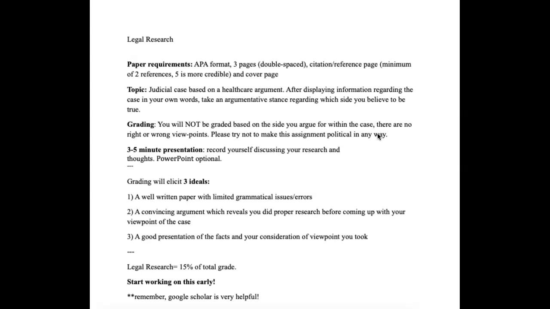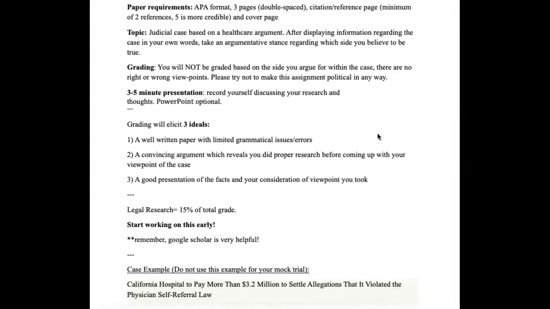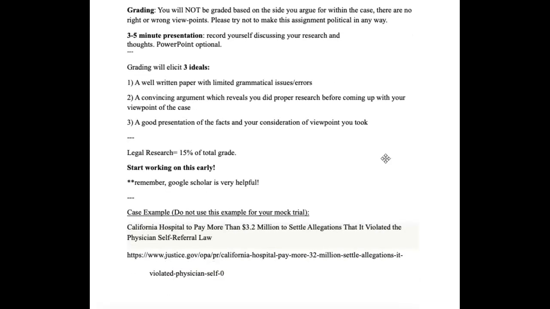You're not going to be graded based on whether or not you agree or disagree. It's going to be based on if I'm able to understand your writing, and then also making sure it's in APA. I'll go over the rubric here in a bit, but I'm going to highlight grading here. It's got to be a well-written paper, no grammatical issues. It's going to be a convincing argument, and you've got to give a good presentation of the facts. It's going to be 15% of your total grade. Here's a great example from a long time ago. A California hospital had to pay more than $3.2 million to settle allegations that it violated the physician self-referral law. So there's a case there, just as an example.